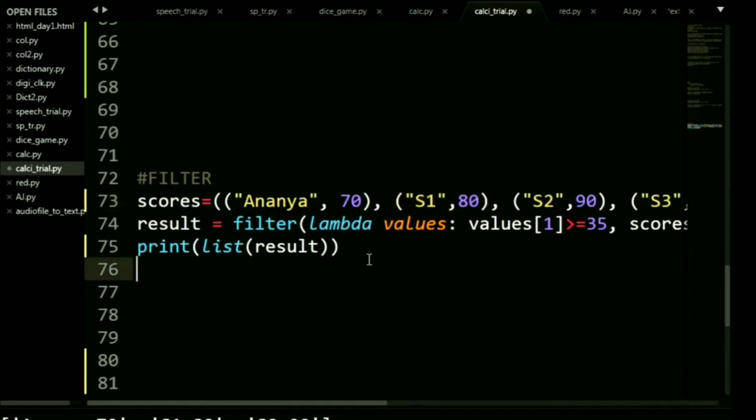So now what I want to do is I want to extract only those name score pairs which have their marks greater than 35. Okay, so I want the name and the marks where marks is greater than 35.